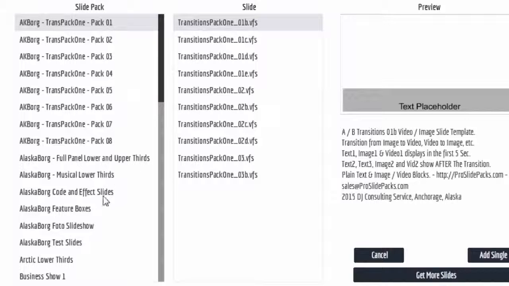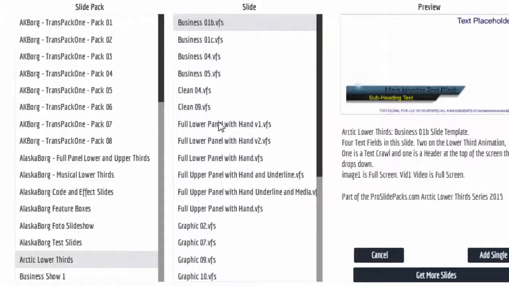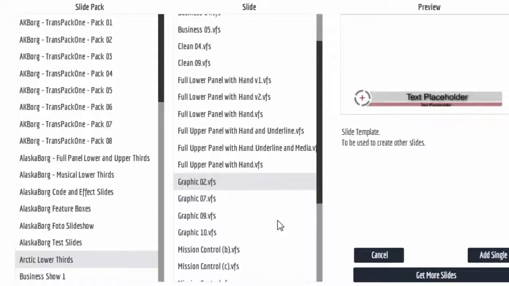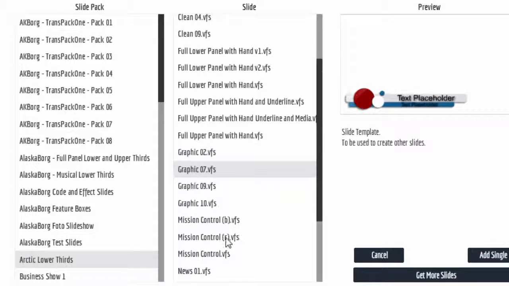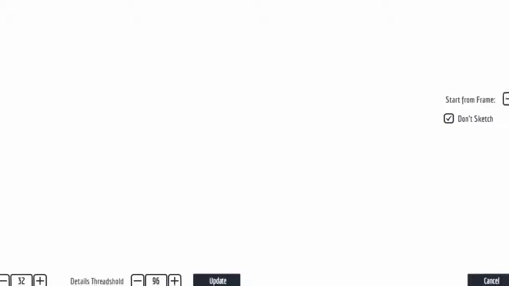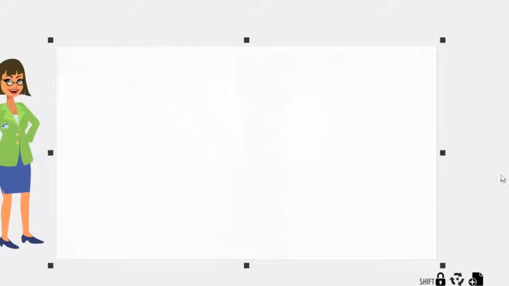And I have a lower third Explaindio template. So let's see. Pull up one of these lower thirds. That was a 3D looking one. Let's see if I can find it. There we go. Mission control. So let's bring this one in. All right, so that's the lower third. Okay, it is scale full screen, but I'm zoomed out. So let me zoom back in.